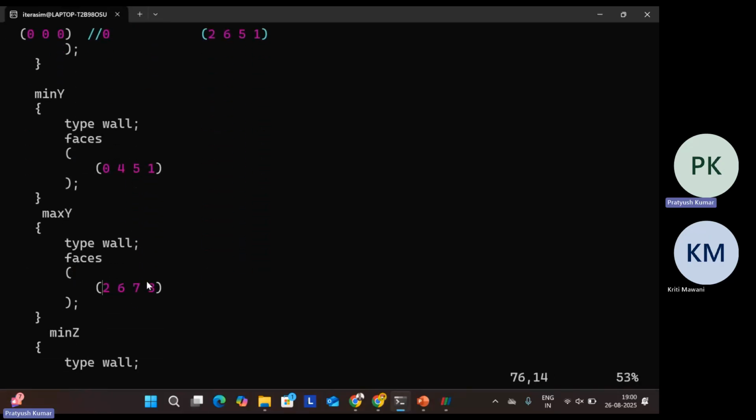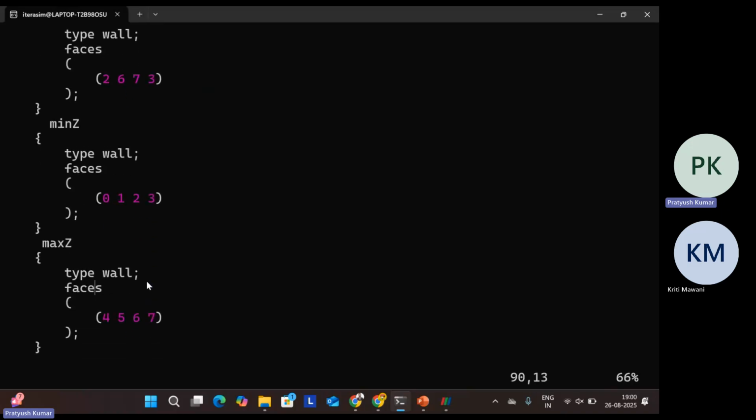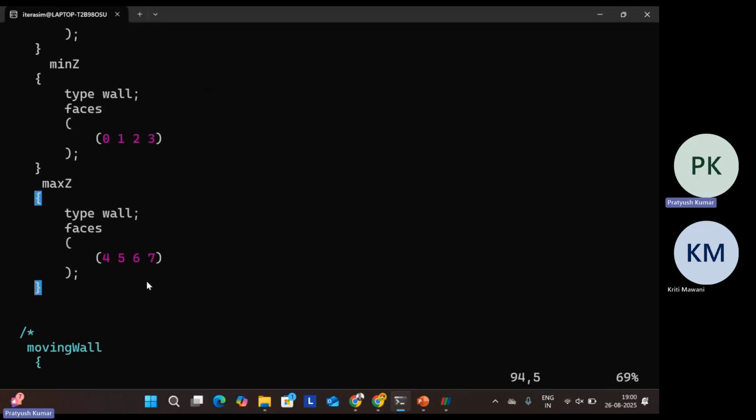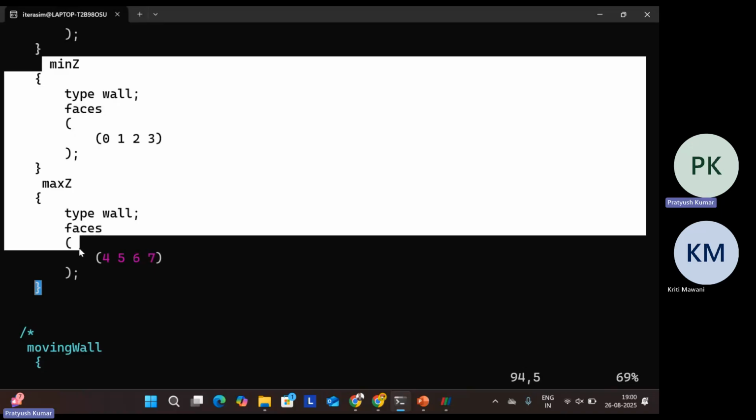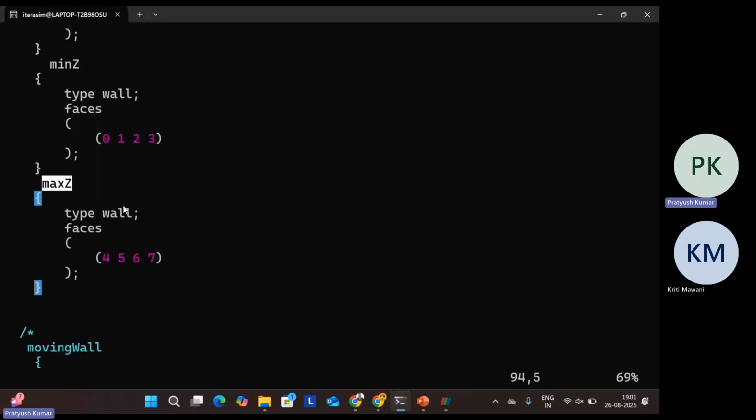Similarly, you can create the different boundaries: min z, min x, max z. You can also combine multiple faces into one boundary. If you want to give these two faces as a single boundary, you can write max z and copy this up to here. So you can select multiple faces and give them one name. You can also do that here. Understand?